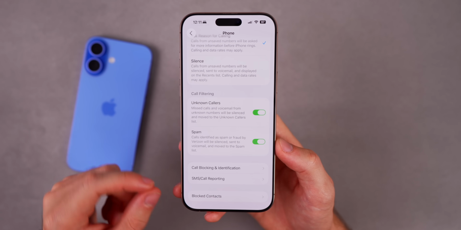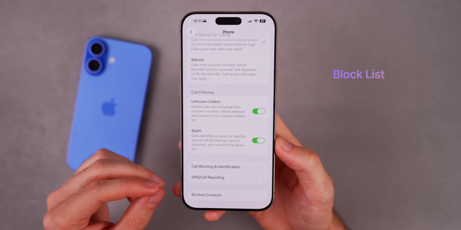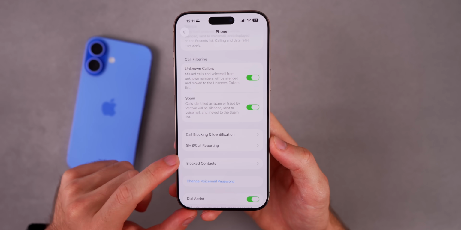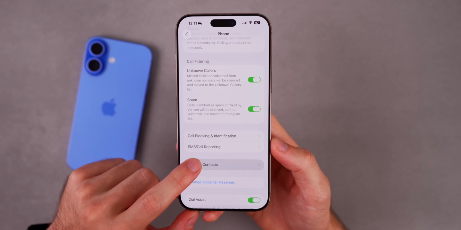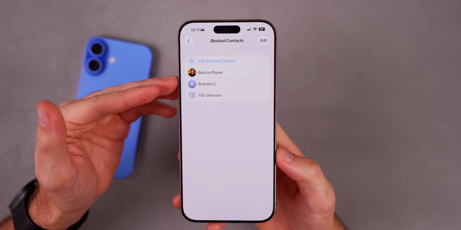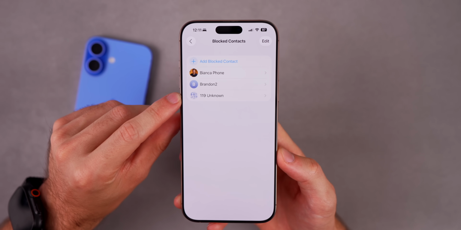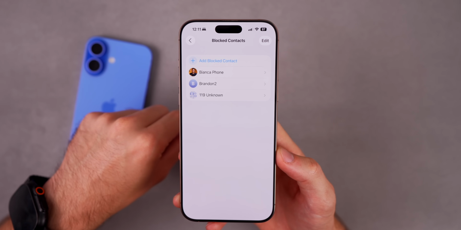And here's a little bonus tip. You can also now see all of your blocked contacts in one screen. So now if you go into the phone app and go down here, you can see we have blocked contacts. And if you tap on that, it will show you your blocked contacts if you still have them saved as a contact, or if they're just a number, it will show them as unknown right there. And you can also add a blocked contact from here.